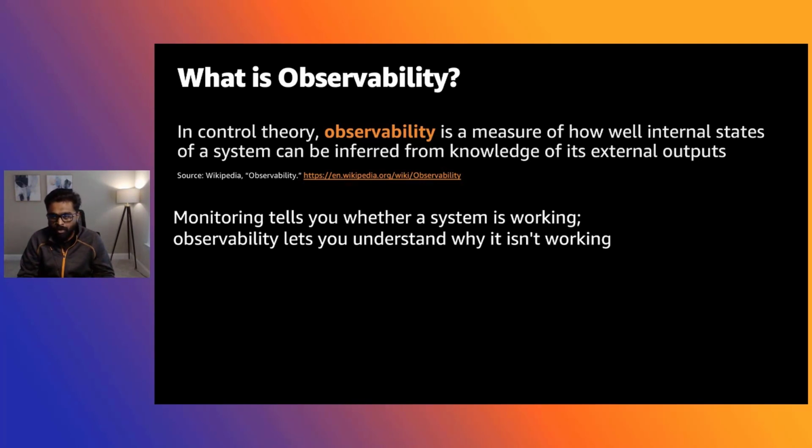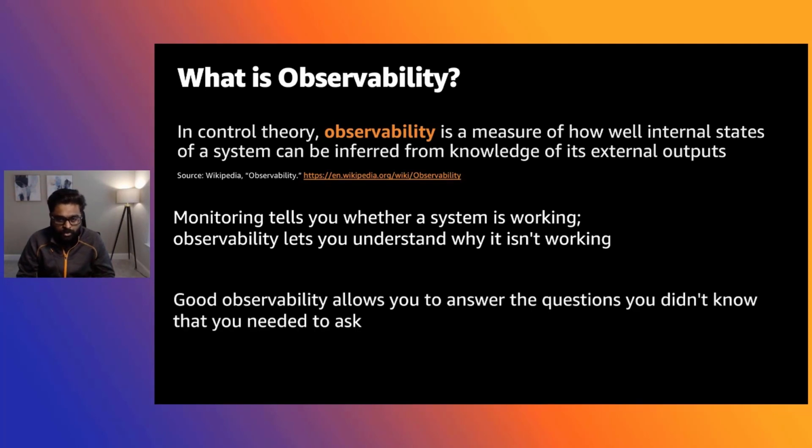Basically, the difference between monitoring and observability is that monitoring tells you whether a system is working, whereas observability tells you why the system isn't working. Also, if you set up good observability in your environment by using the right tools and processes, observability can also enable you to answer questions that you didn't know that you needed to ask.